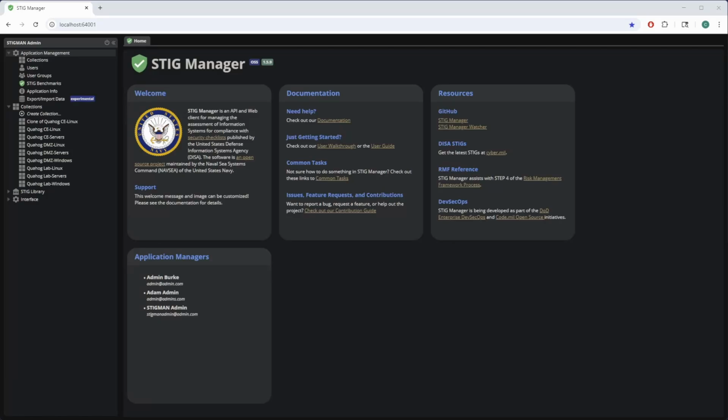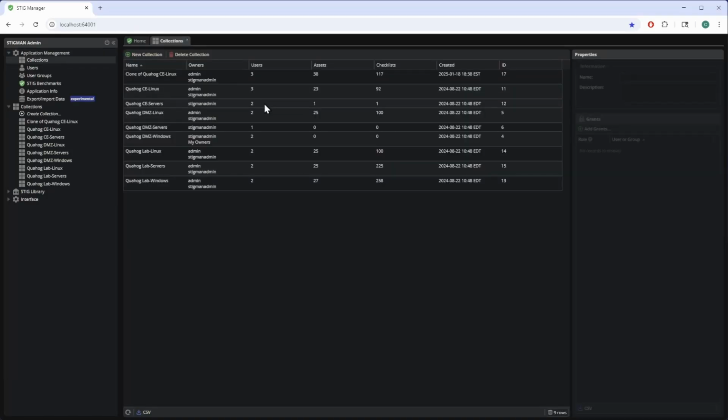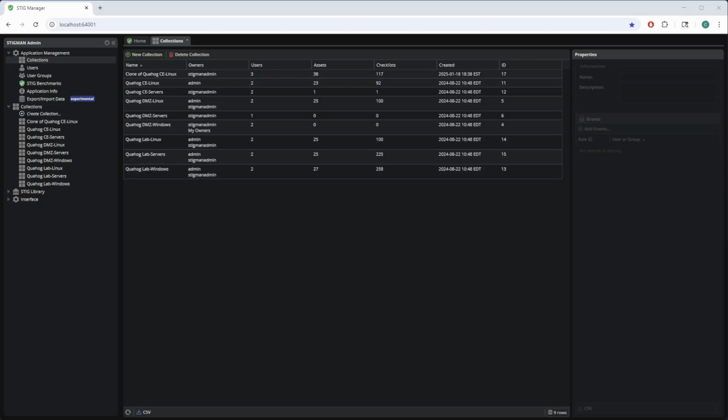STIGMan application managers have access to a collections management workspace that will show them all of the collections managed by the system. This interface shows you some basic information about the collections: their name, the owners of the collection, how many users have been given grants to this collection, the number of assets in the collection, the number of checklists managed, when the collection was created, and the internal ID of the collection.